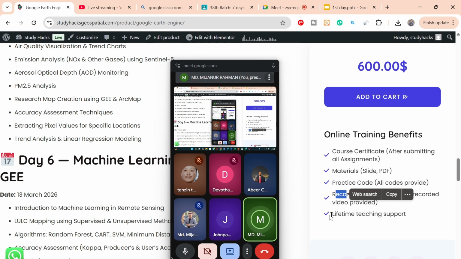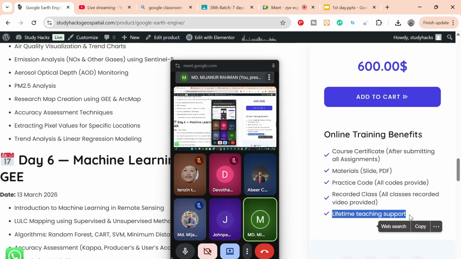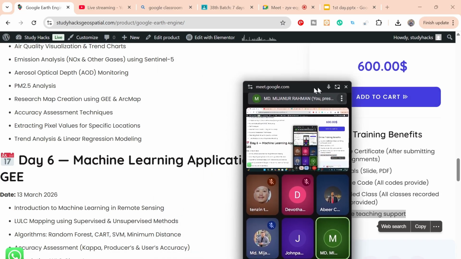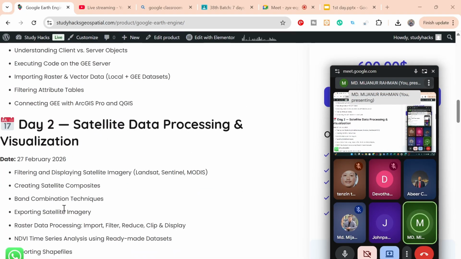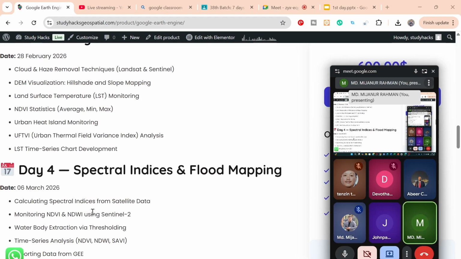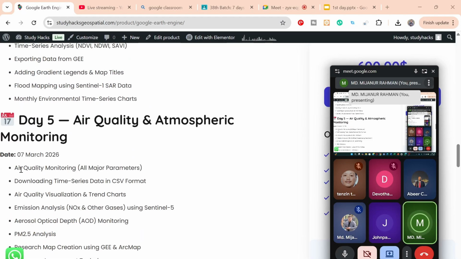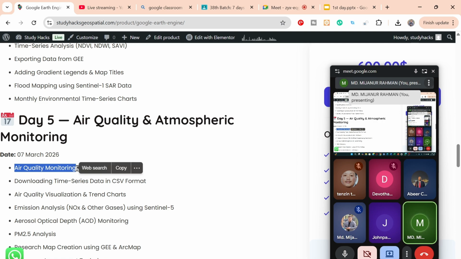And also lifetime teaching support, it's very important. Okay, so as a beginner, when you start the journey with cloud computing, you face a lot of problems. So that's why we also offer lifetime teaching support. So when you join our online training program, in the future when you face any problem regarding any topic of this type, you can get free support. Okay, suppose you want to make an air quality monitoring map for your study area, but you face some problem, so you can easily get free support for a lifetime, inshallah.